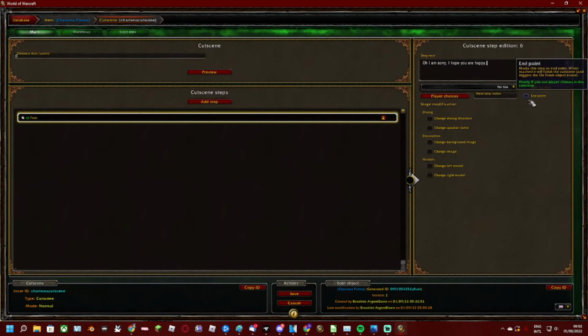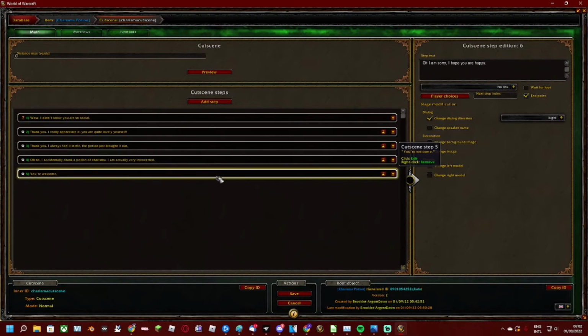And then what we can do is say, okay, so for this one we had to change the dialog direction also to the right, and then make it an endpoint, and you're welcome is also an endpoint. An endpoint means that at the point where you get to the end of that sentence and click on the button that you read it, it's gonna just end the cutscene, you know.